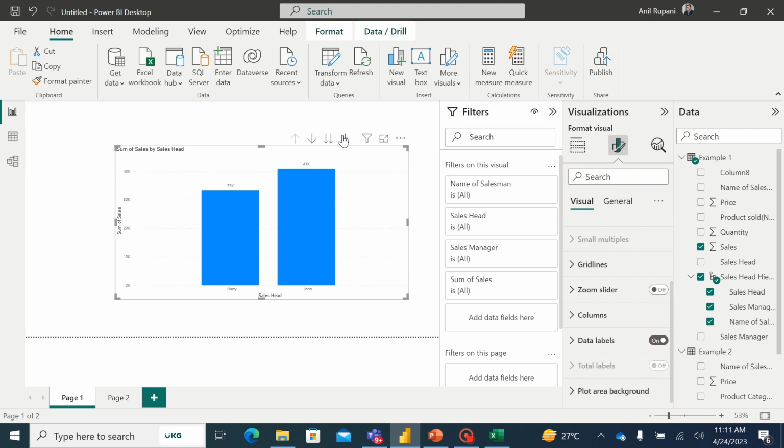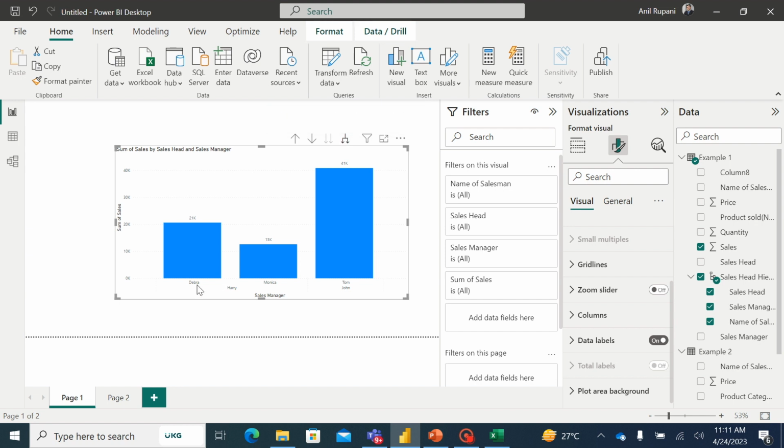If you want to drill down to the sales manager level, I would just select drill down option. You can see under Harry, we have two sales managers, Deborah and Monica. Deborah has made a sales of 21,000. Monica has made a sales of 13,000. And under John, we have a sales manager, Tom, and Tom has made a sales of 41,000.